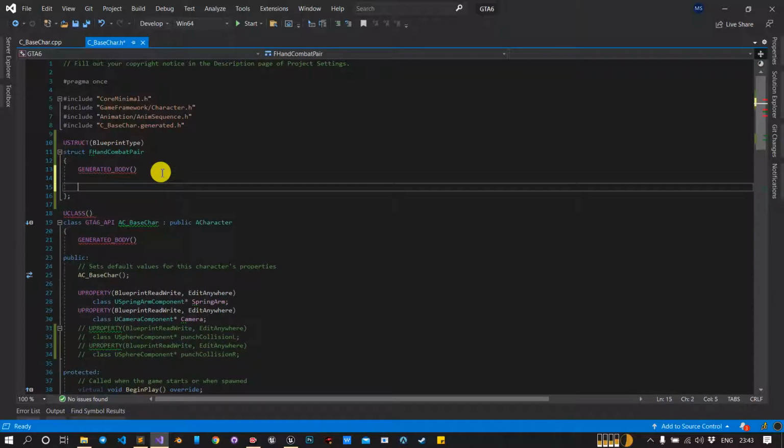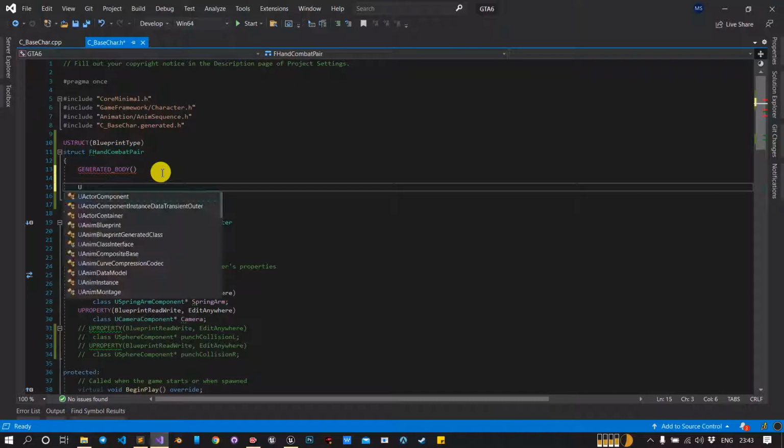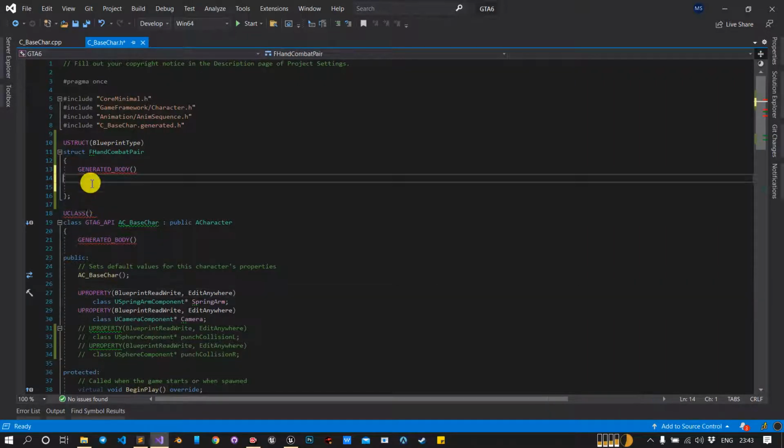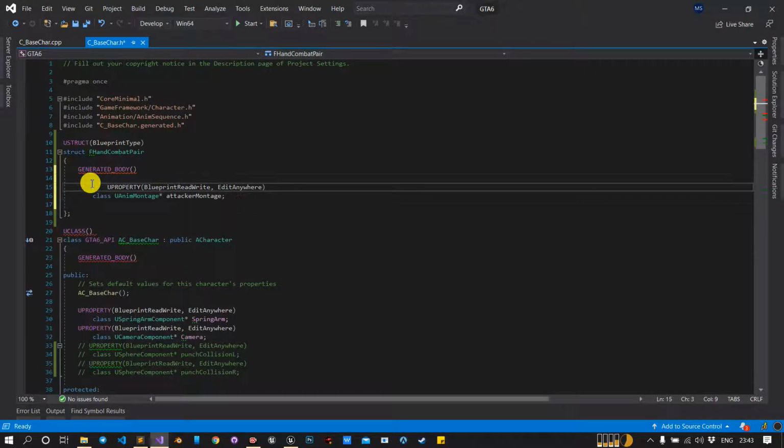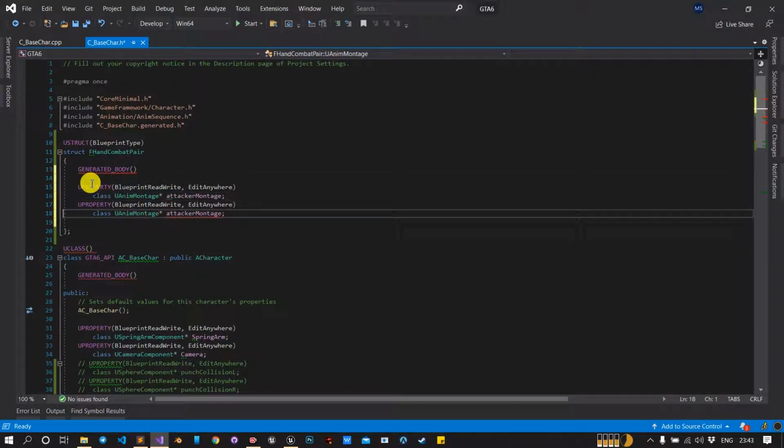Next we need two animations. So I will copy paste the UPROPERTY, and below I need the anim montage. I think we have included that tutorial previously, so I'm just writing it down. Anim montage. Cool, and I named it attacker montage. I need one more montage, but for the receiver. So I'm just copy pasting this, and I will name it receiver montage.